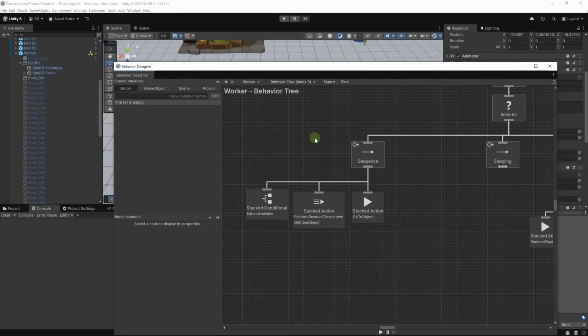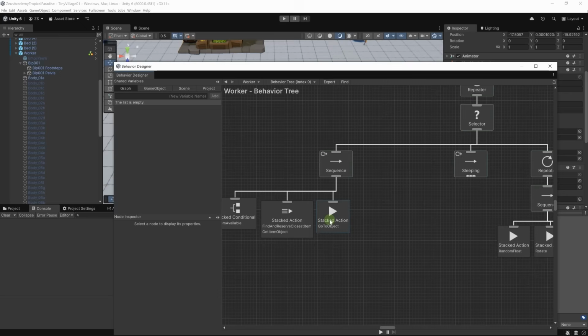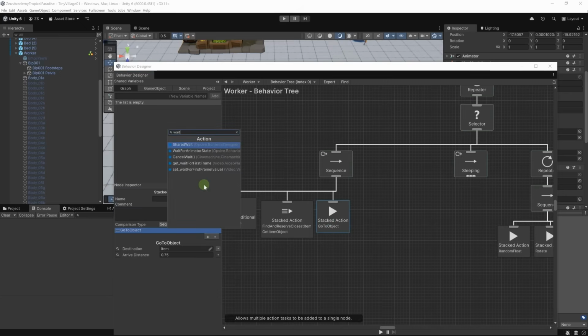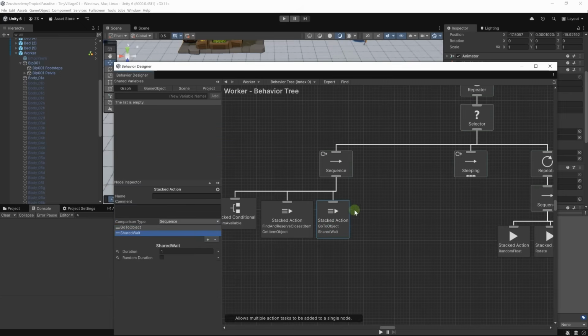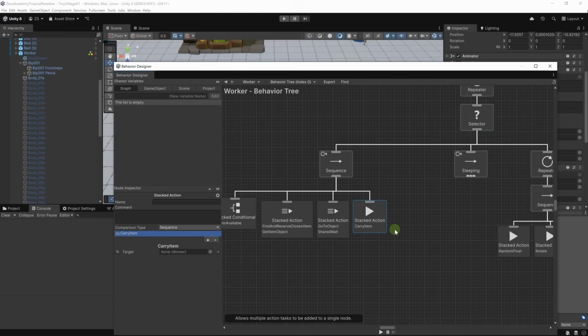Okay, let's go back to the worker's behavior tree. So here, after going to the object, in this stacked action, let's add a shared wait. Let's just wait for 1 second before carrying the item. So let's add an action, code base, tiny village, worker, carry item. Then we need to go to the stockpile.